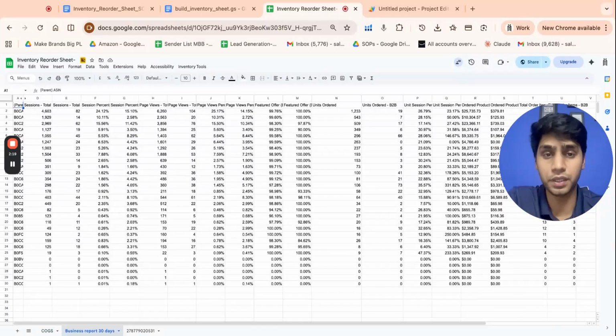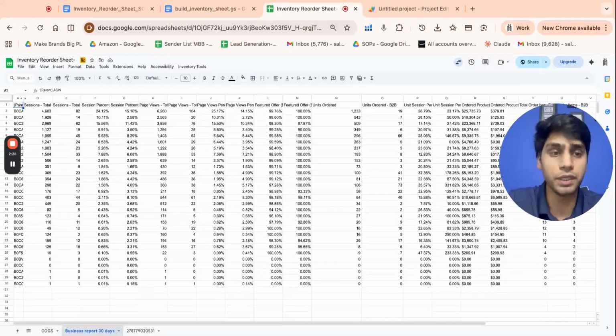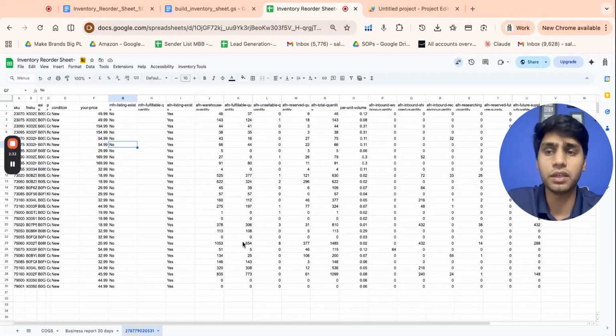Number two is the business report. Now, this depends as well. If you want to forecast your inventory for, let's say, 90 days, you can do that. For us, it's very simple using 30 days, and I'll tell you about that later on. And then you need another inventory report, which tells you how many units are available, how many units are inbound, etc. So all the details about your units.